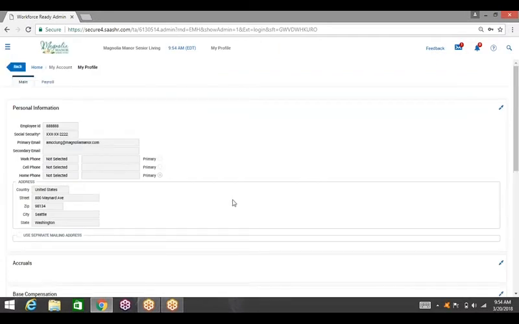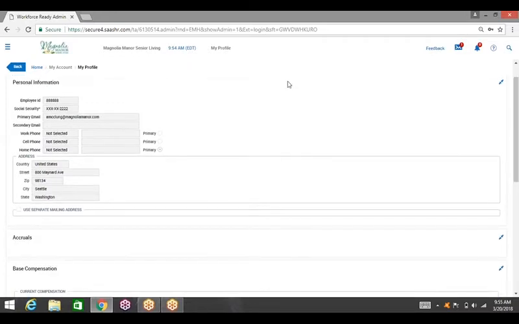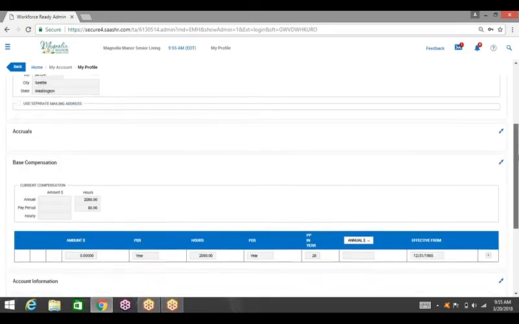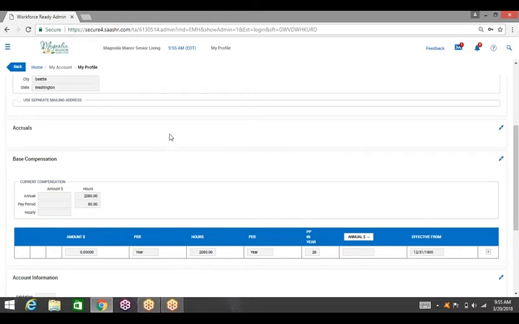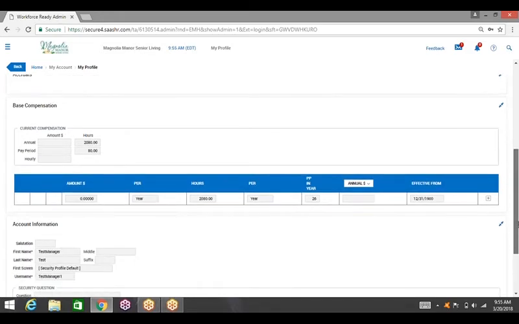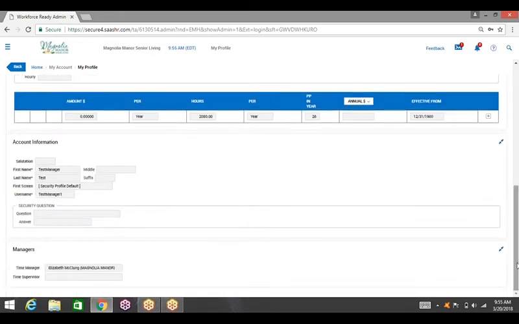My Profile will bring you right here, and this is where you're able to see all of your own information. Again, you can see your employee ID, your social security number, email address, any phone numbers, your home address. Once PTO accruals have been uploaded into the system, those will show up right here. You can see your base compensation, and you can see your account information and any of your managers.